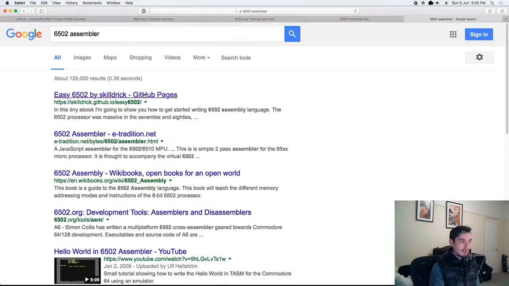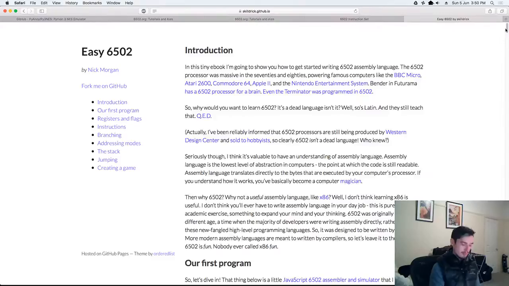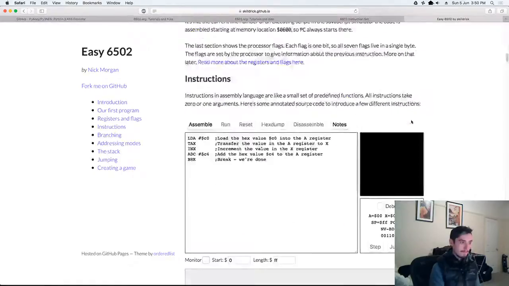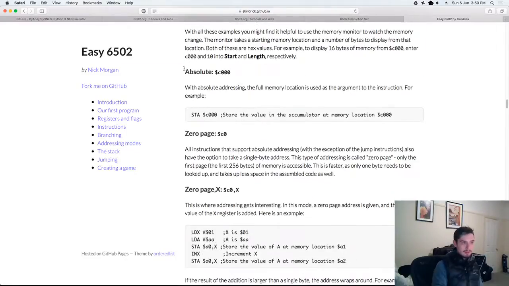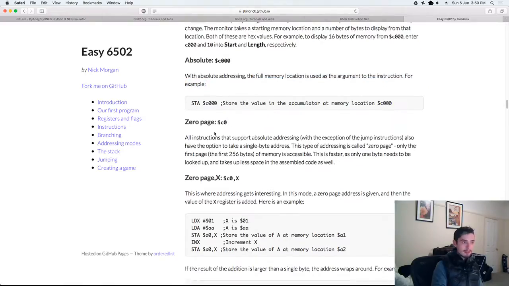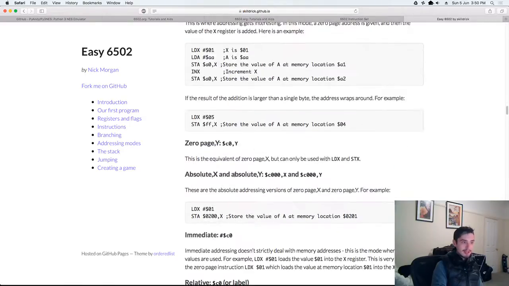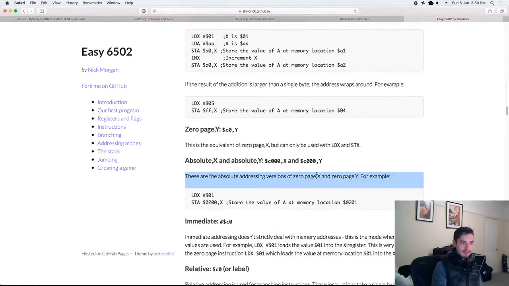I did read about this. So on this skilldrick.github.io, let's look at the addressing modes. Cool. So absolute. This is one that we've implemented. You can just pass in 2 bytes or 4 hex characters, and it just takes you to that memory location. Zero page, whatever. Absolute X, absolute Y is what we want to do. So these are the absolute addressing values of the zero page X, Y.